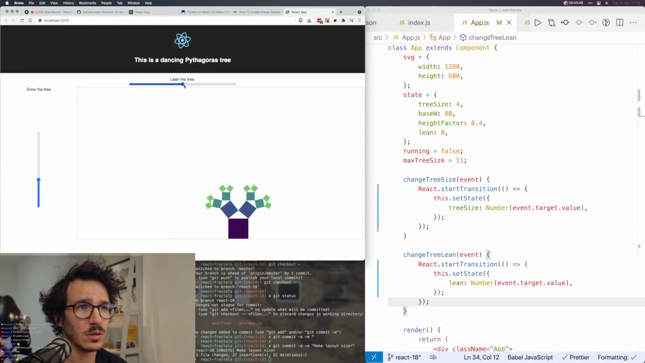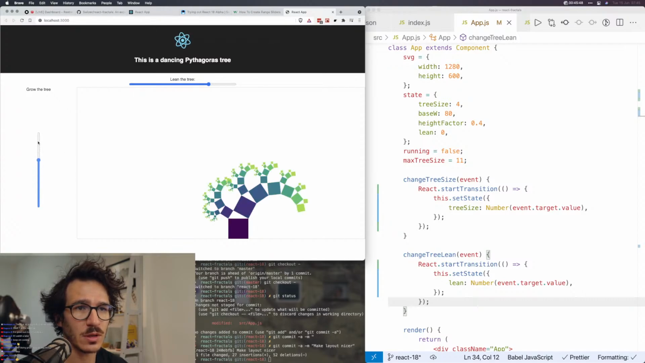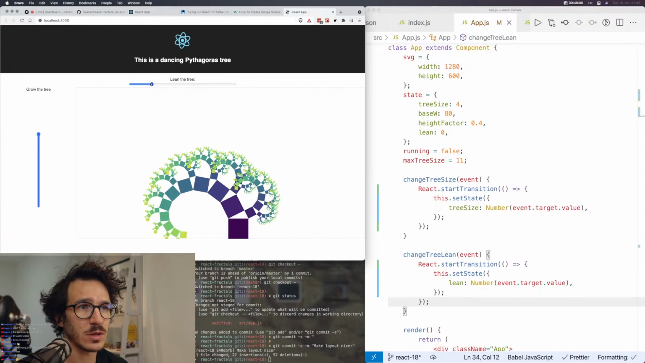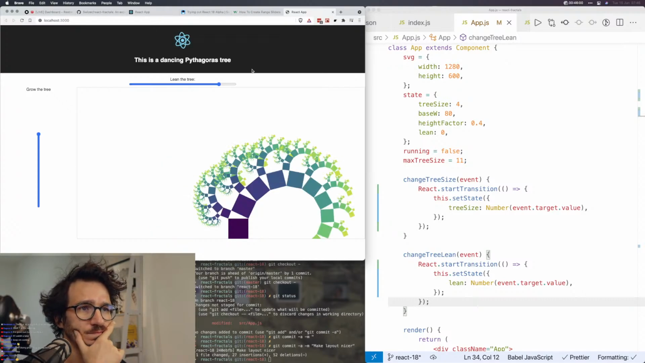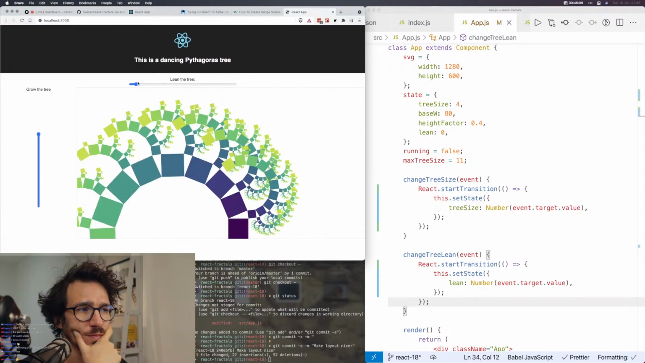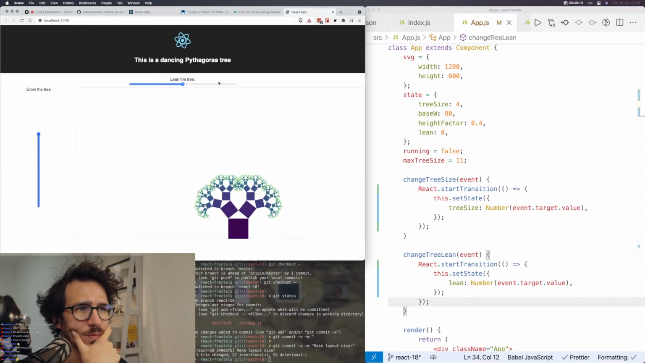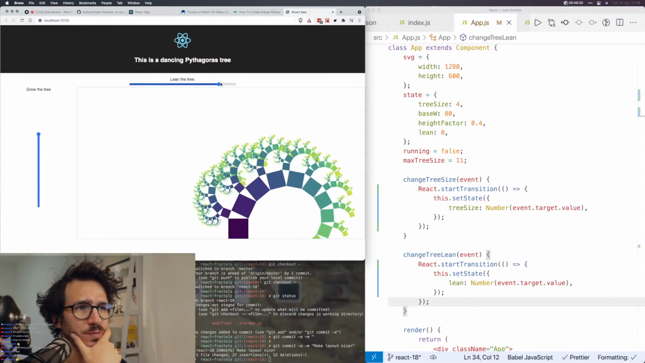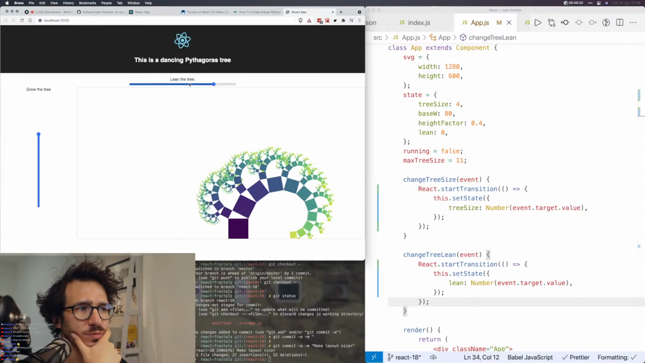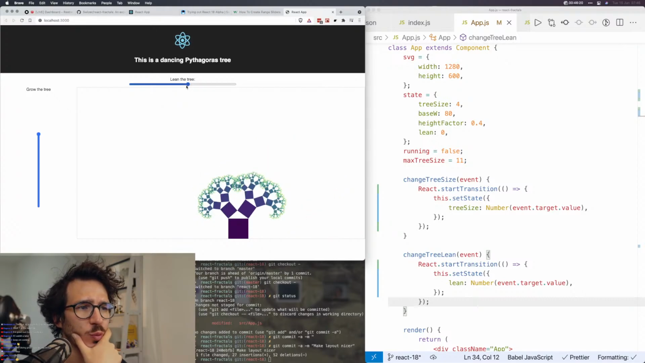So here, I think that works smoother. Let's try making it a really big tree. So this is now gonna make it slow. And it's still slow. Interesting. Okay. So that didn't quite work. I wonder why that didn't quite work.